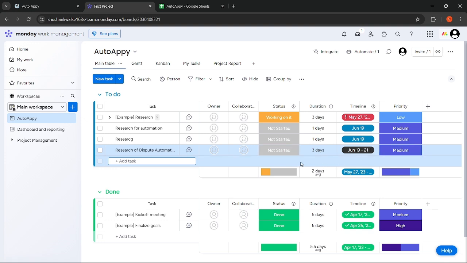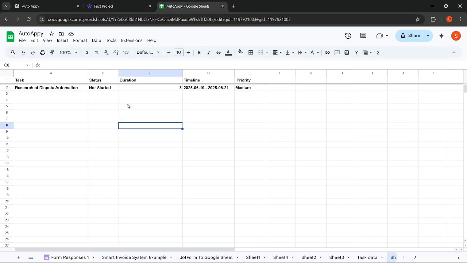Only limited persons or teammates have the access. Not everyone in the team or the company may have access to your monday.com, like the client, finance team or external partner. So in this scenario, Google Sheet makes it easy to share the real-time update with anyone.